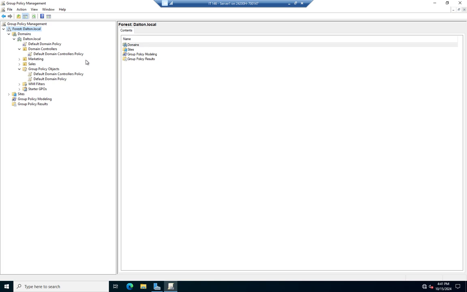So the links are what applies to them. You can create a group policy, but if you don't link it, it actually does, well, pretty much absolutely nothing. So when we create a group policy, we set the policies that we want to be applied. And you can create multiple group policies. A single group policy can be applied to multiple OUs. A single OU can have multiple group policies applied.